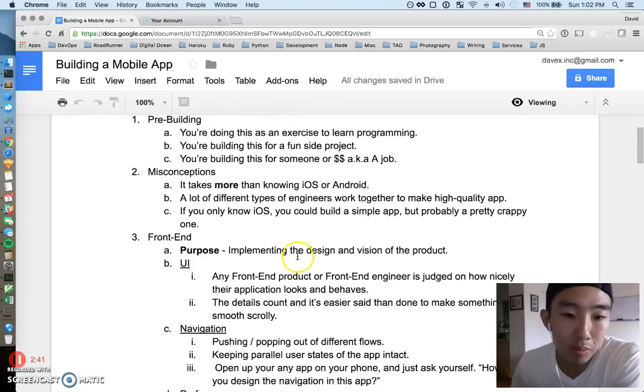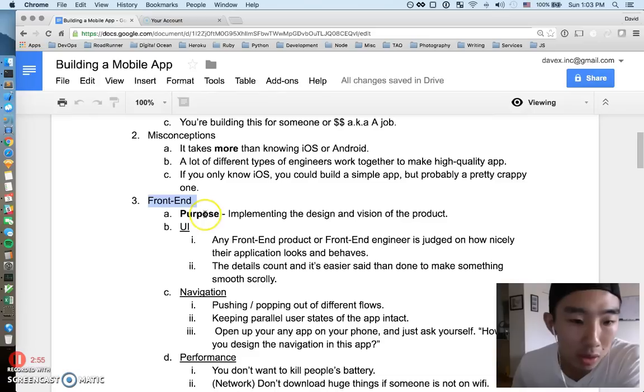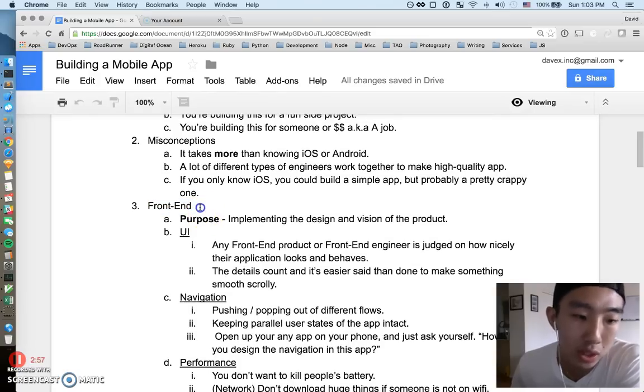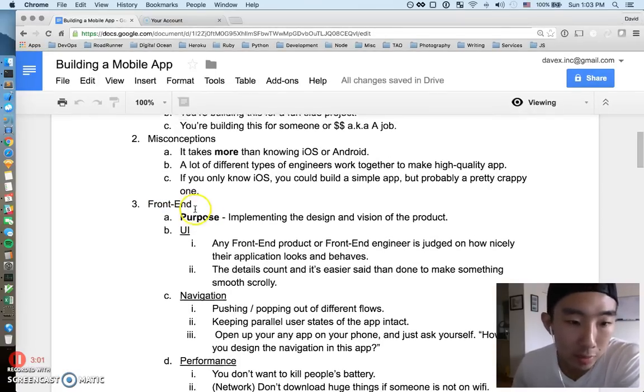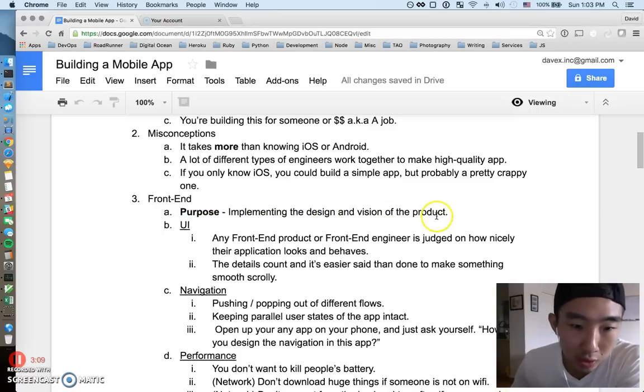All right, so first thing, I just want to break apart the building blocks of a mobile app, between the front end and the back end. We're going to tackle front end first, and then we're going to go on to back end. For each section, there are a couple key points that we're going to talk over. So, front end first. All right, guys. Front end, pretty self-explanatory purpose: you're implementing the design and the vision of the product.